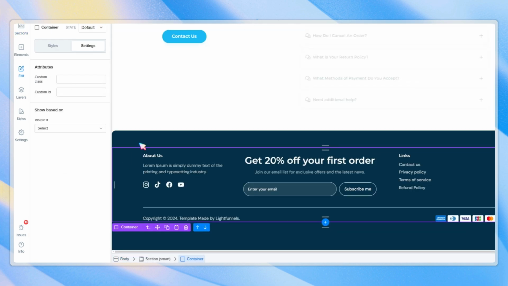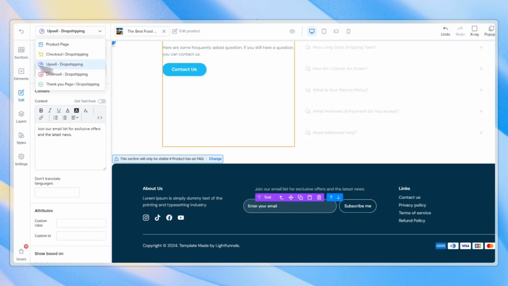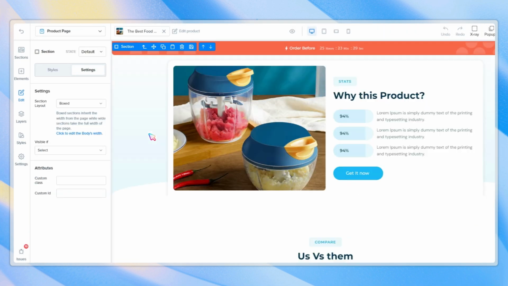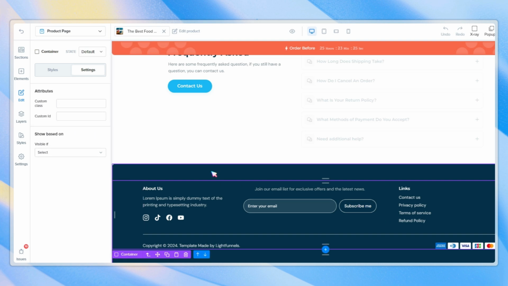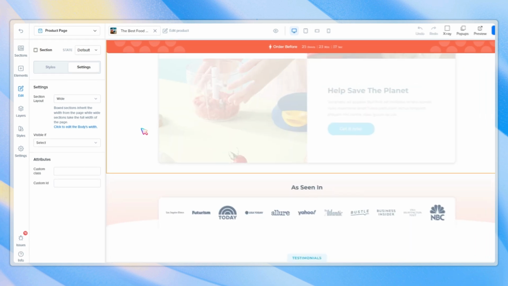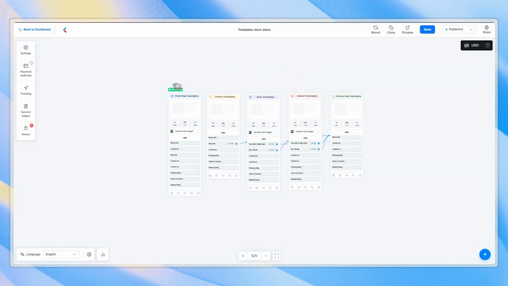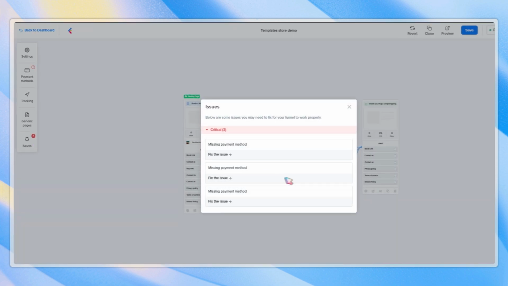This means that any change made to a Smart Section will automatically sync across all pages where that section is used. This feature ensures consistency and saves time, making the template more manageable and user-friendly. This feature can be utilized for any repeating sections across the pages in your funnel, such as FAQs, footers, reviews, and more.